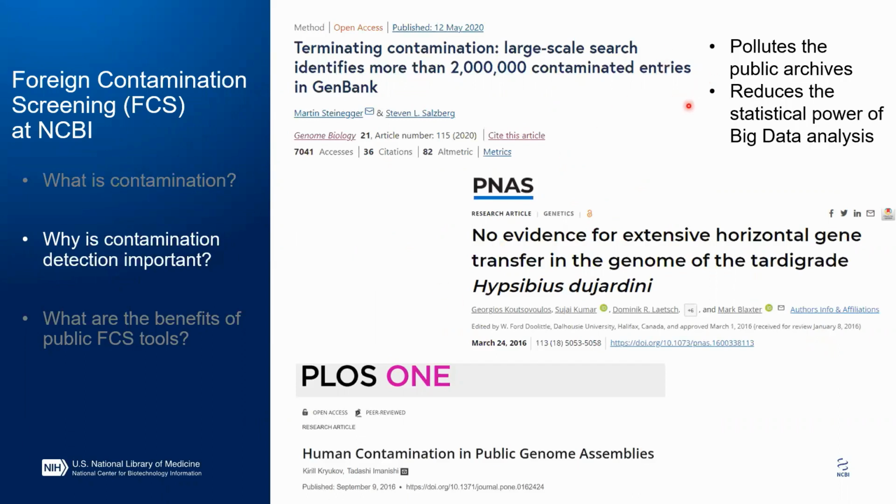Contamination pollutes the public archives and reduces the statistical power of big data analyses. And there are multiple published reports of contaminated entries in NCBI databases. In addition, scientific conclusions can be inaccurate when sequences are incorrectly attributed to organisms. This paper is a notable example that showed bacterial sequences that were initially thought to be the result of horizontal gene transfer into a tardigrade were most likely to be bacterial contaminants associated with the sample.